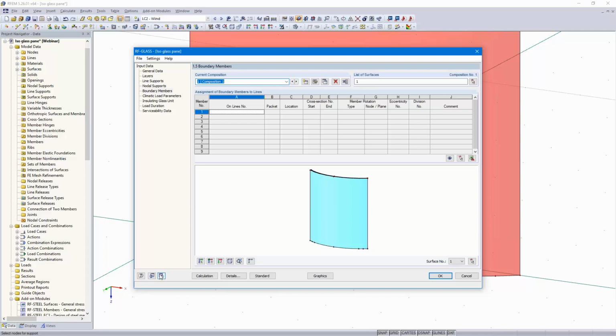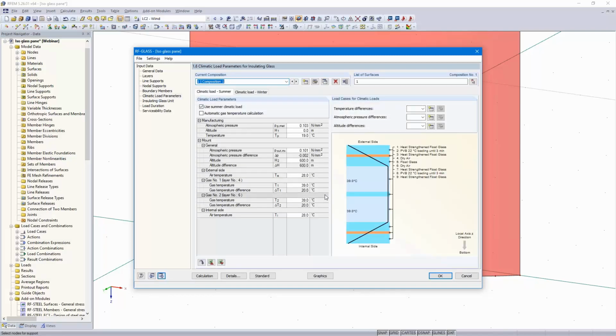Yeah, I don't consider boundary members, but we need to define the climatic load parameters. The default values according to the standard are present. If you want to design according to another standard and you need to, then you need to modify the entries here. I only need to assign the correct load cases here. Load case number 4 and here load case number 3. Okay, the same for the winter.